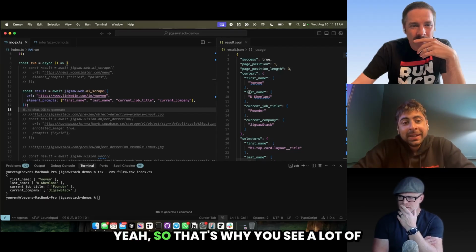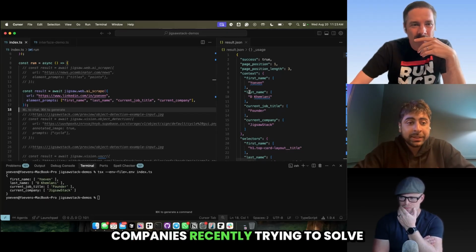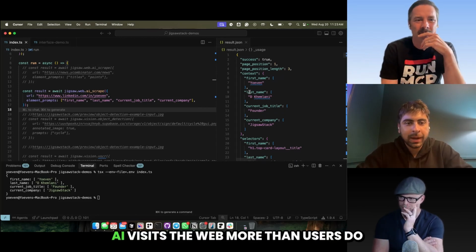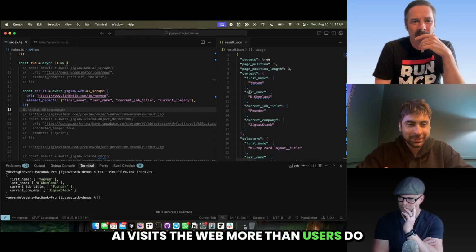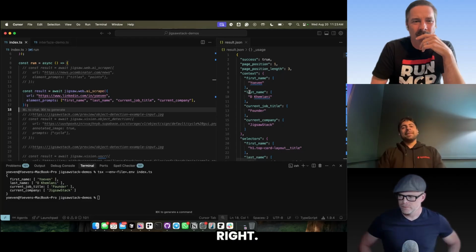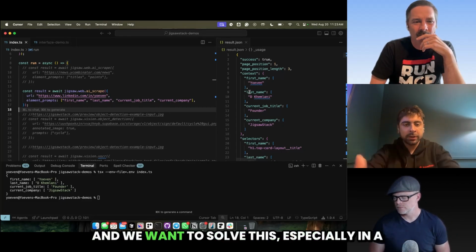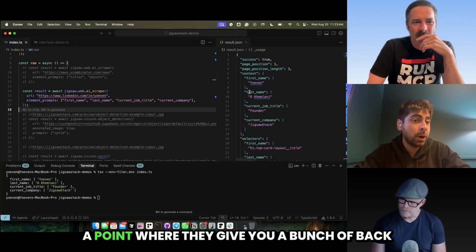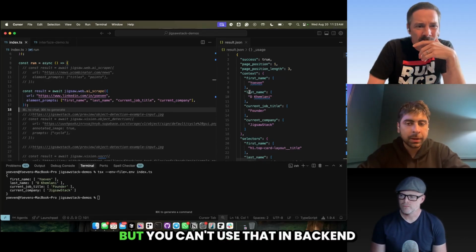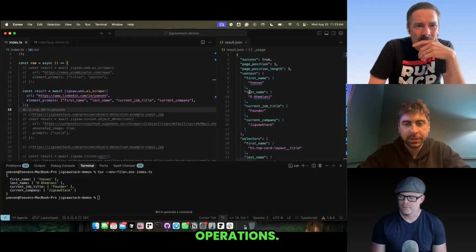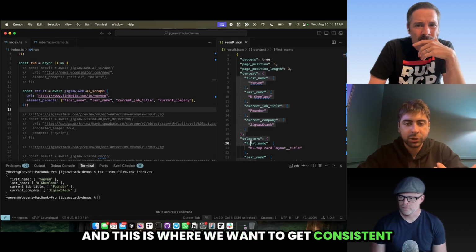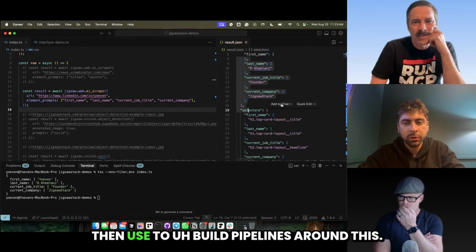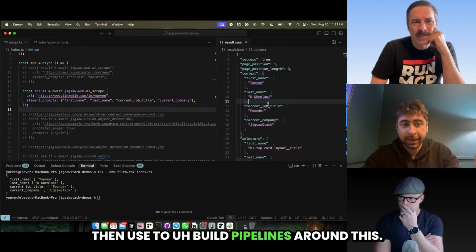Yeah. That's why you see a lot of companies recently trying to solve scraping, especially because AI now visits the web more than users do nowadays. Right. It's becoming a bigger problem, and we want to solve this especially in a consistent way. LLMs do solve this to a point where they give you a bunch of markdown, but you can't use that in backend operations. This is where we want to get consistent structure, consistent HTML that you can then use to build pipelines around, right?